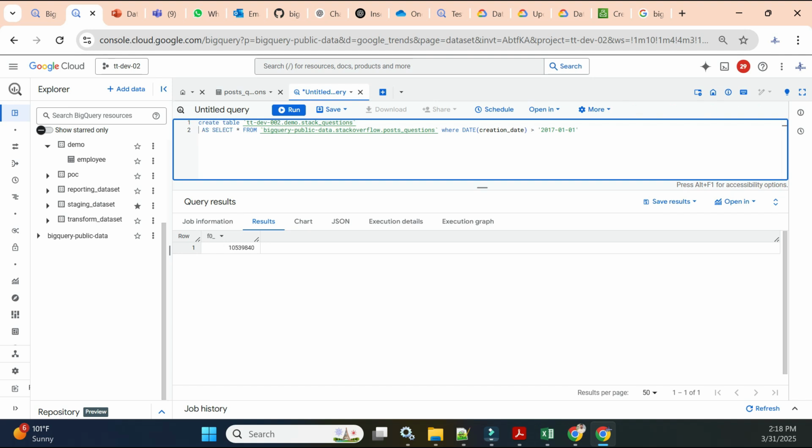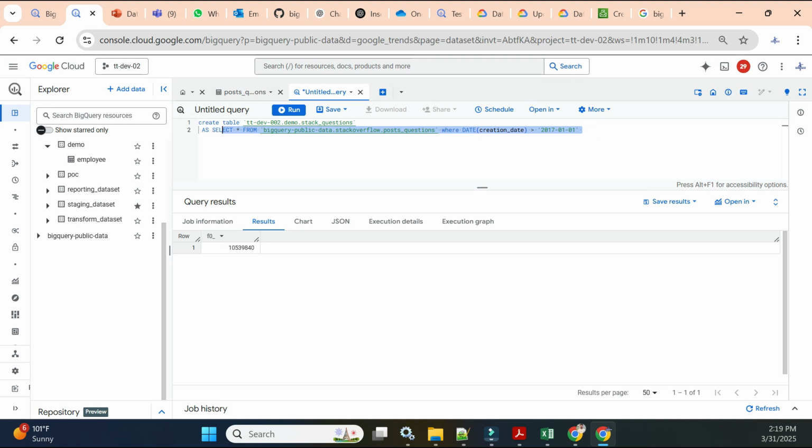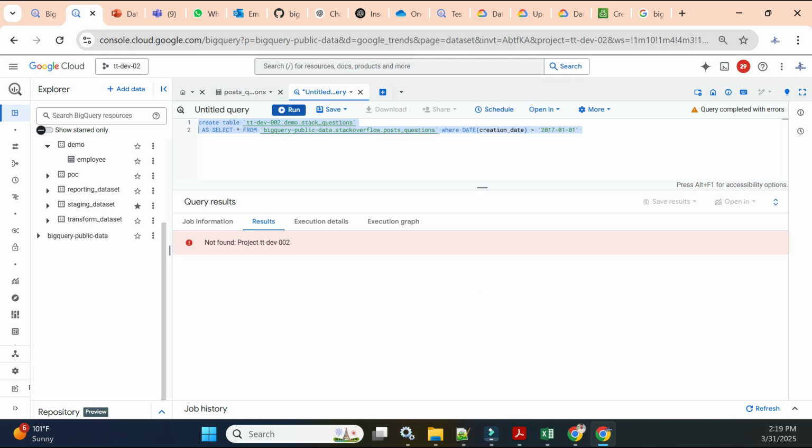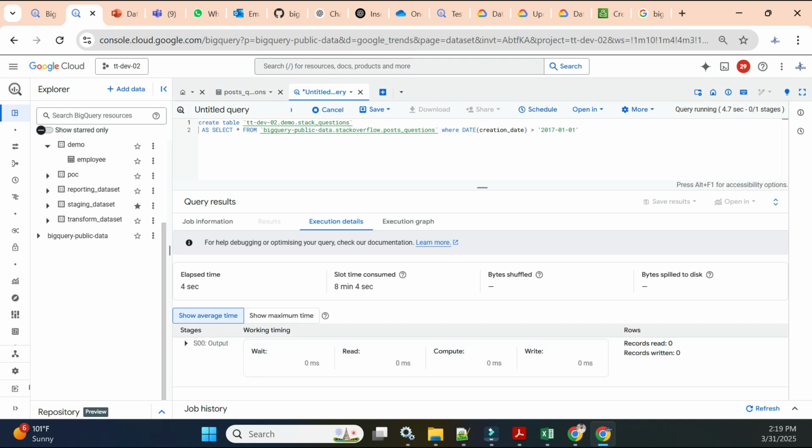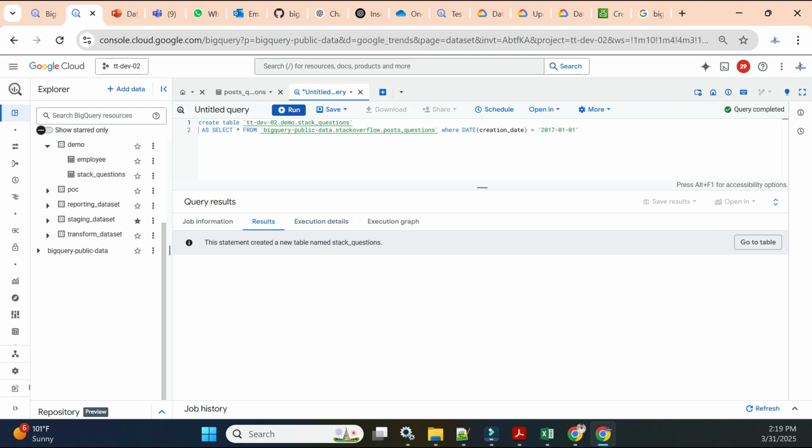So what will happen? Whatever data is available in this query will be created along with this new table. Just run this one. It will take a few seconds because this is our 10 million records. Not found project tt dev 002. I think it's only 02, not 002. Run again. Yeah, it will take some time, and within a few seconds it will create our new table. Then we don't need the public data set. Okay, so it created.